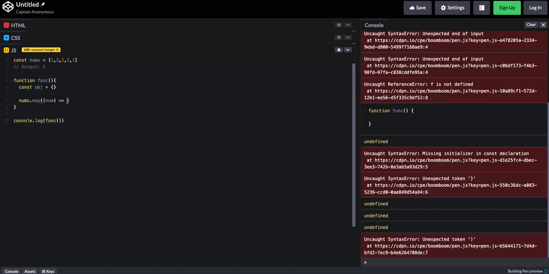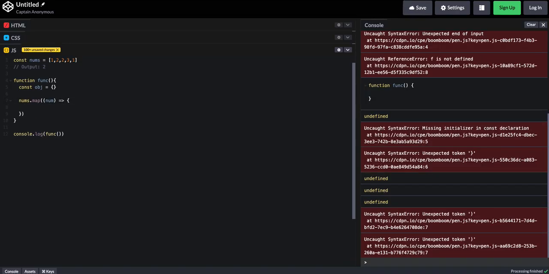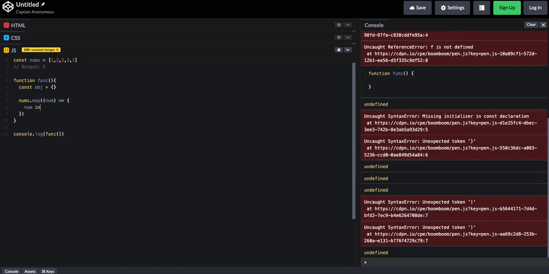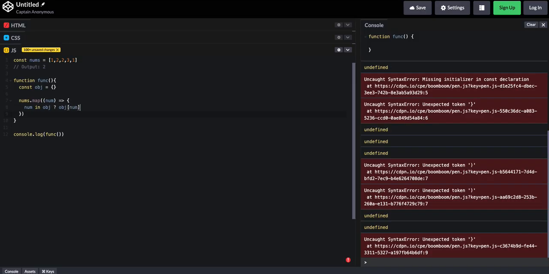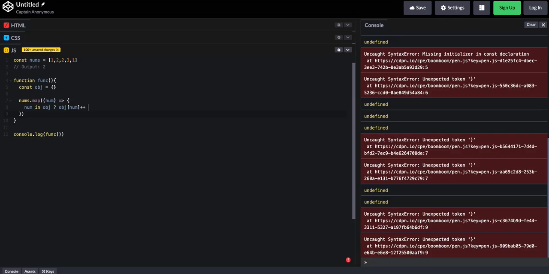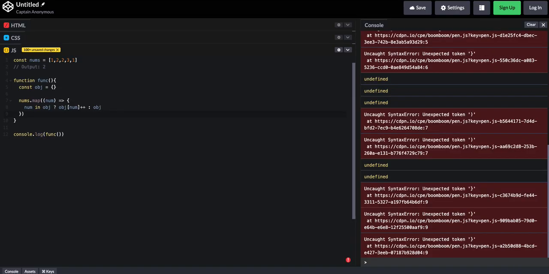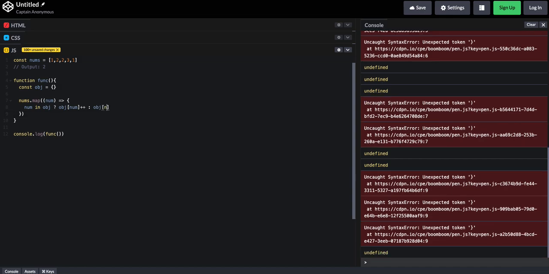And we can say if num in object, that's how we detect if a key exists in an object. So this would be the key. This is whatever your object is named. So if that exists in an object, we increment its value by 1. If it doesn't exist, we create a key value pair of the num with its value of 1.